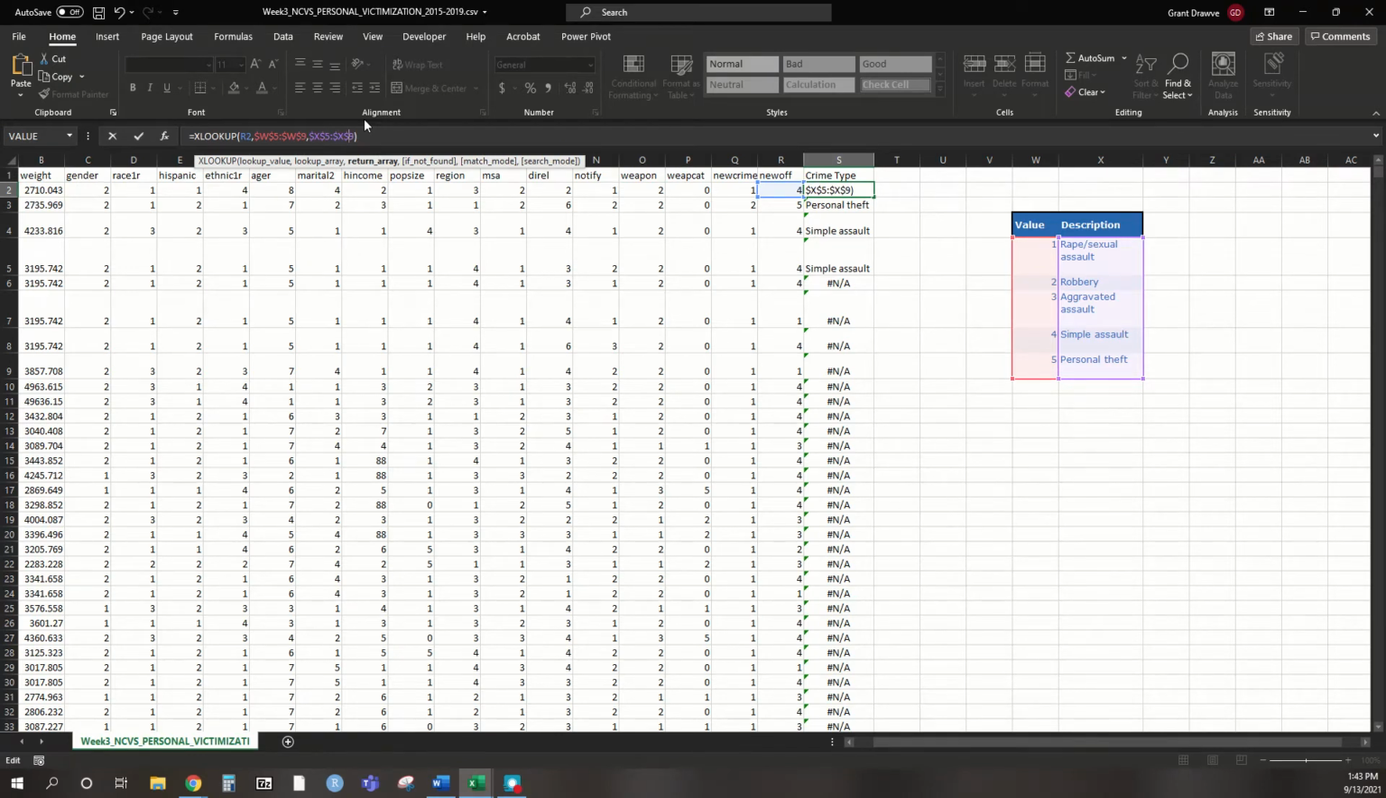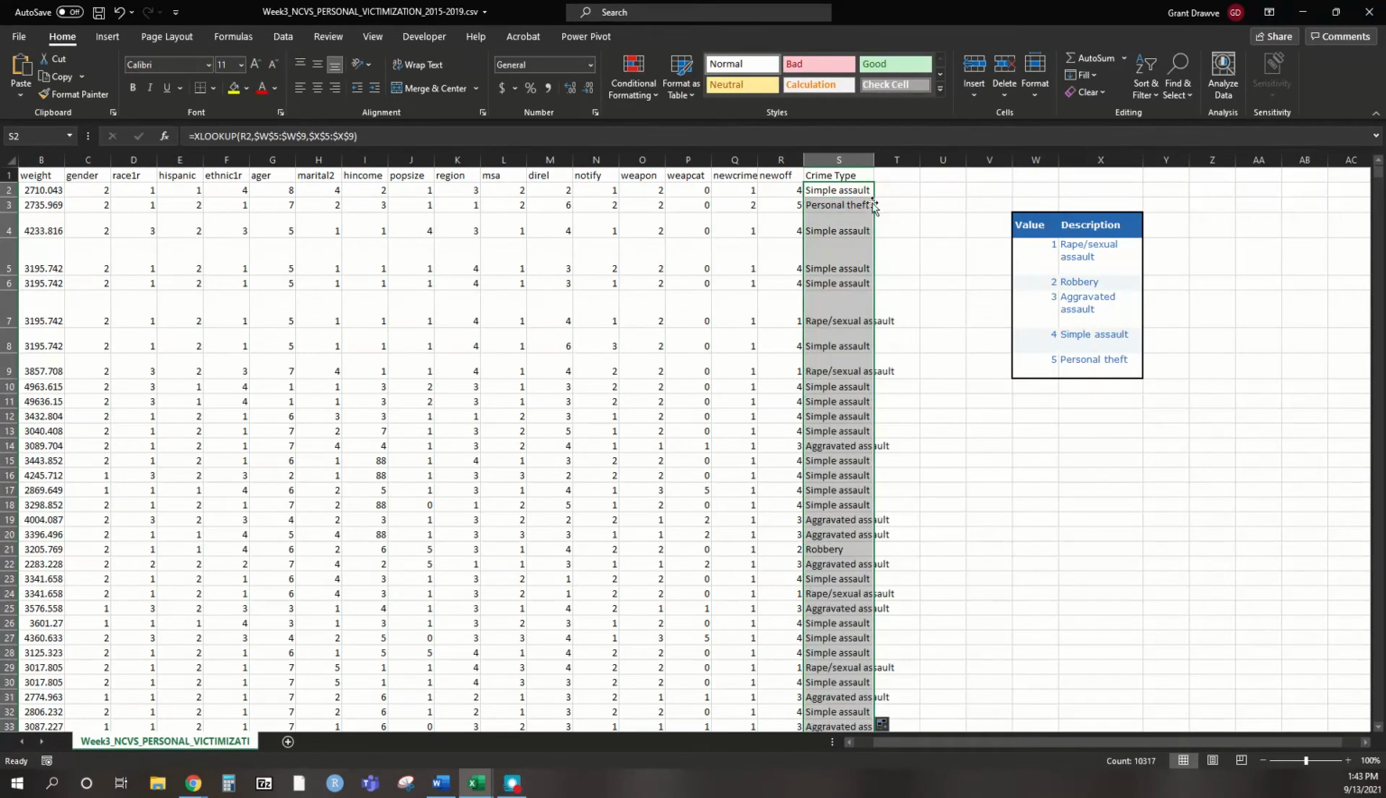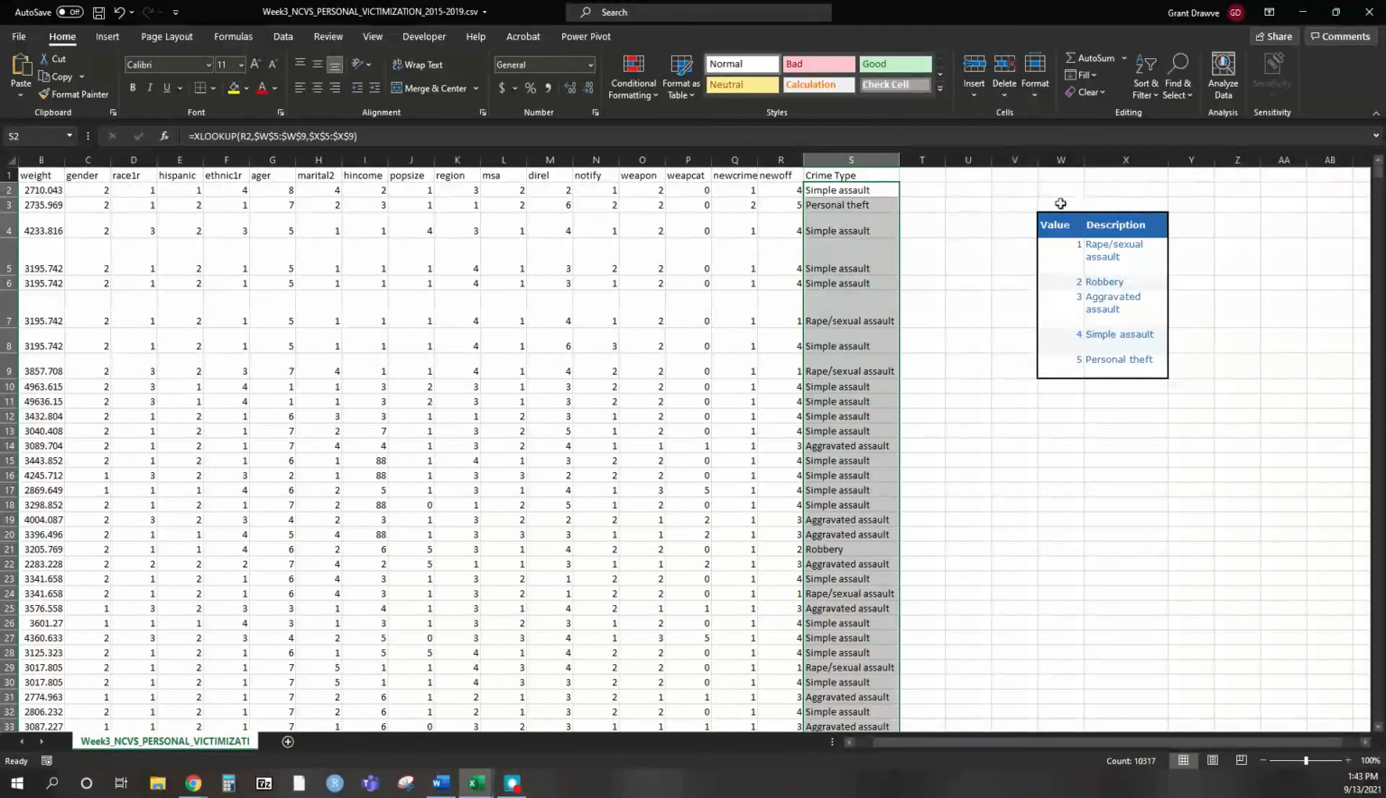So we want it to change based on the R column to keep going down for each row, but we want to lock in this table so it's always that. So if I hit enter again, we're still with simple assault, but now when I flash fill, it actually corresponds correctly and draws back on this table. So it's an easy way to add the descriptive part based on the value here.